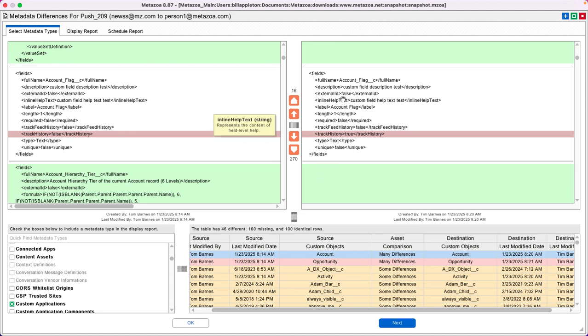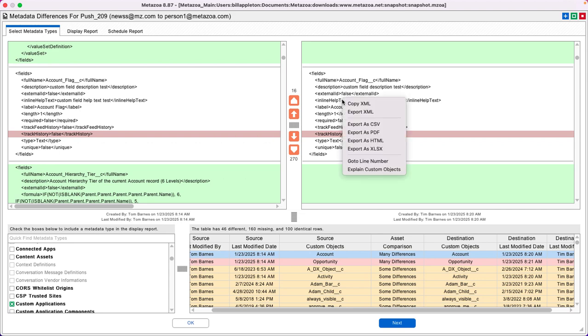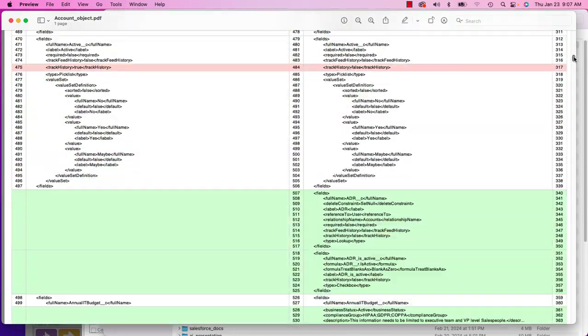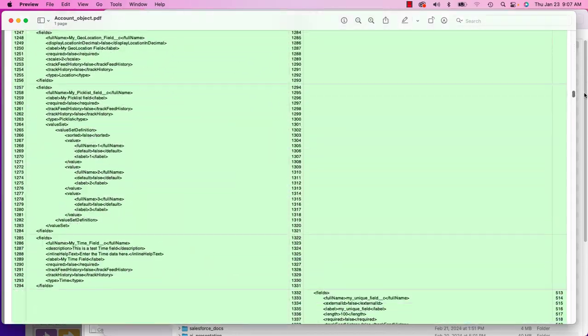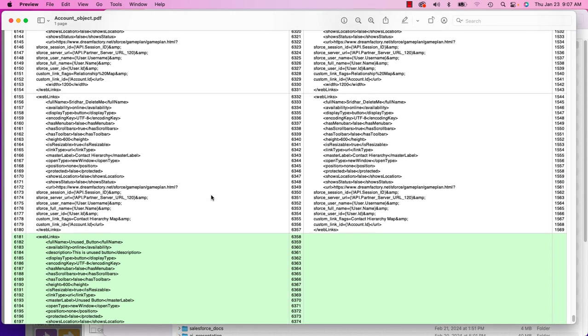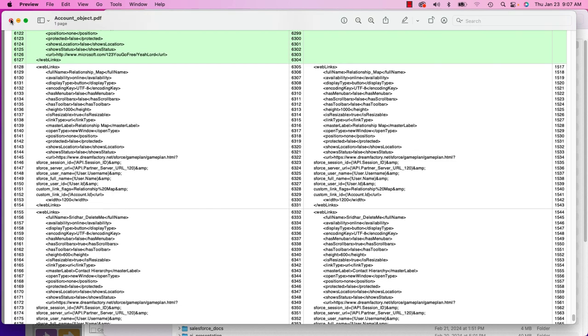Here's something else you can do. At almost every point in Snapshot, you can right-click something and export the appropriate report. In this case, let's look at the differences between the account object in these two orgs. Export that as a PDF, and here's the differences report. It can be branded with your logo, and it shows you all of the differences, color-coded red and green and white, in this case in the account object. So this is great documentation to understand all of the differences that have changed between these two orgs. You can also run this report on Apex classes and give those to your dev team. So it's a super useful report that shows the detailed differences in the account object.